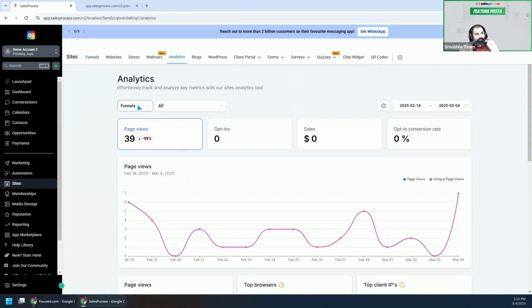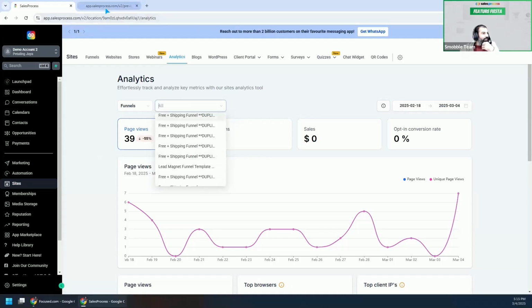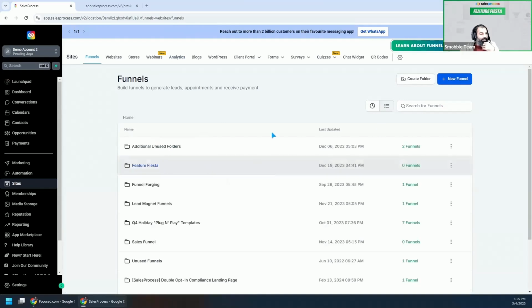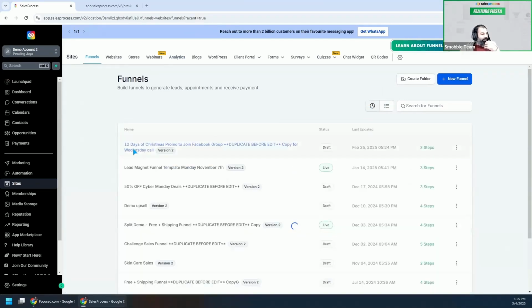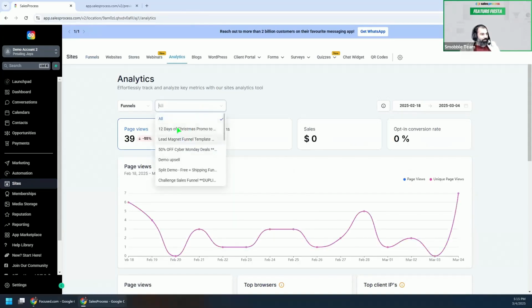Like here you go. If I select from the funnel and I would select the same one, what is the name of the funnel? Okay, it's Merry Christmas. I don't know what is the name. Let me go back and see the name. Sorry about that. What is the name of the funnel? 12-day Christmas. Okay. Go back and let's search the 12-day Christmas.